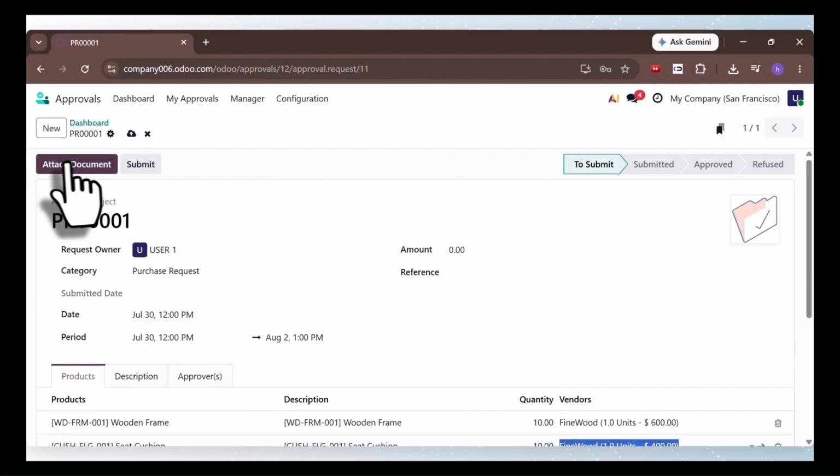And also here, the attached document, we can use this button to attach any more description or any files containing images for the items and so on. Anything that will help the purchase team to buy the correct items. Okay, that's great.